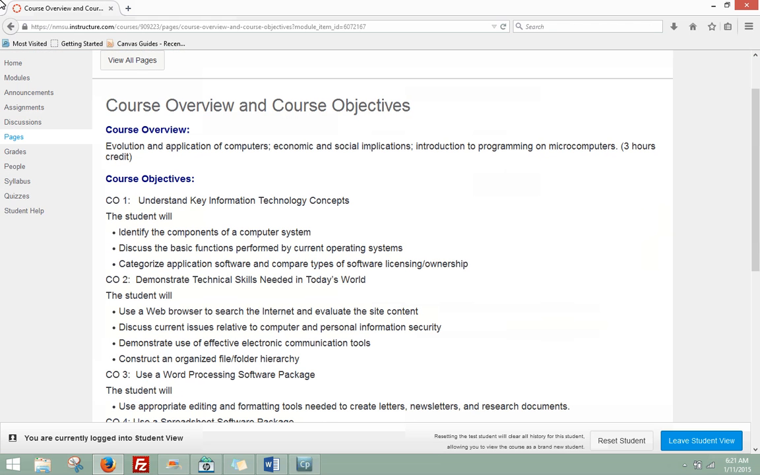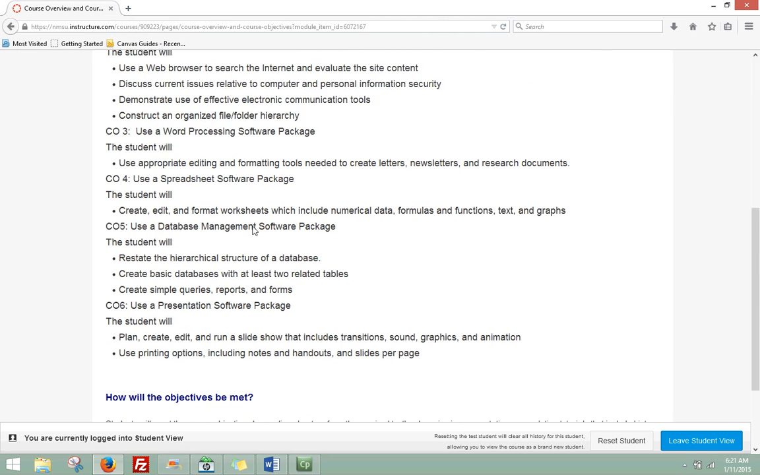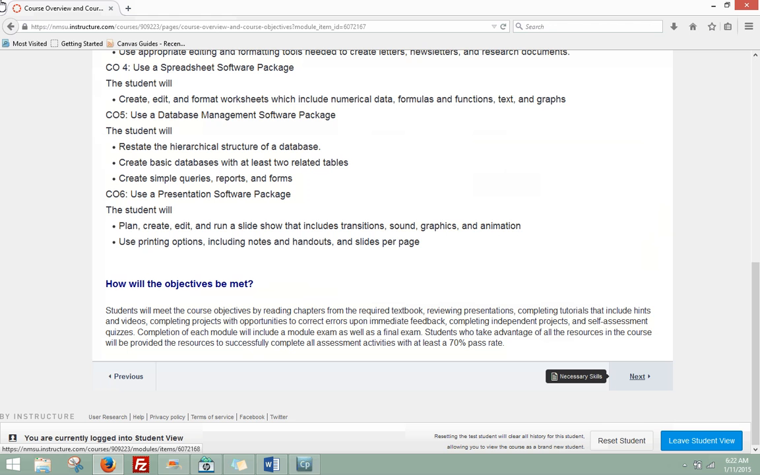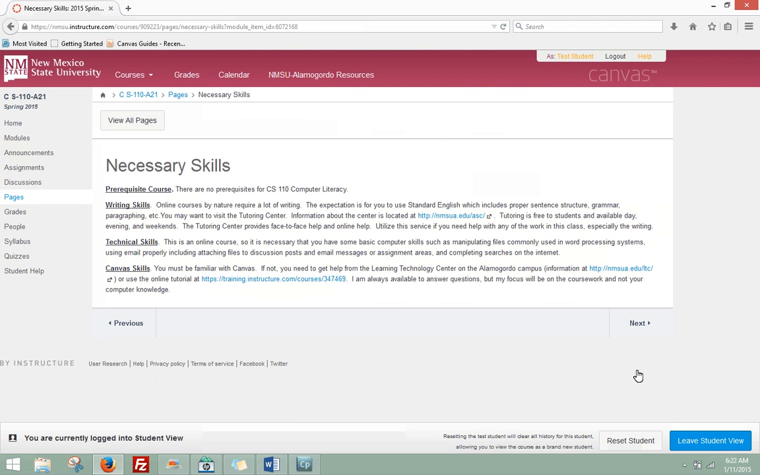This gives you a brief overview of the course, what the course will cover, the course objectives, and how you will meet those objectives. A brief overview of all the assignments that you will be doing. Some of those are learning assignments that are very important, and some of them are things that you will turn in for a grade. Here are the necessary skills for this course.